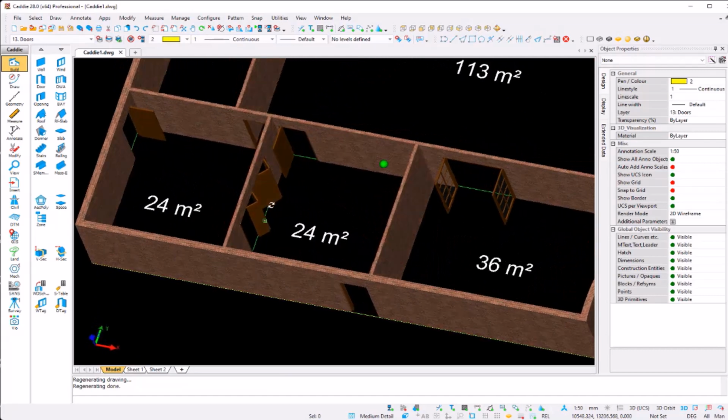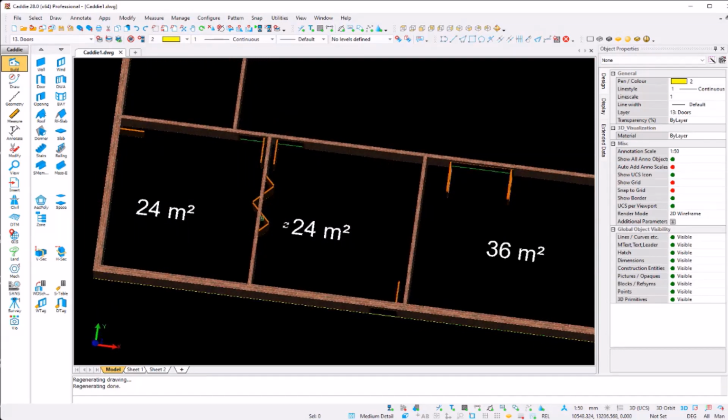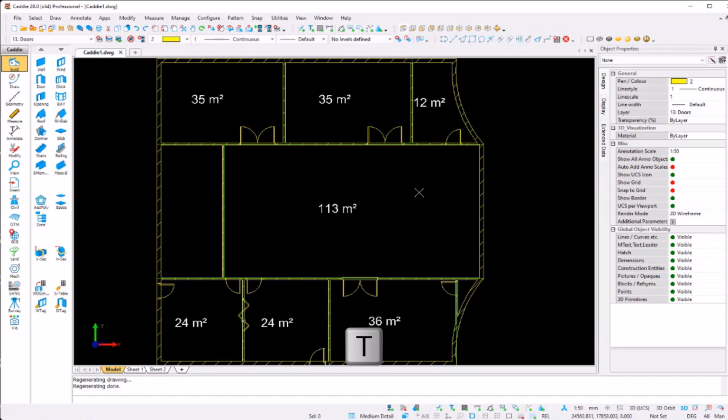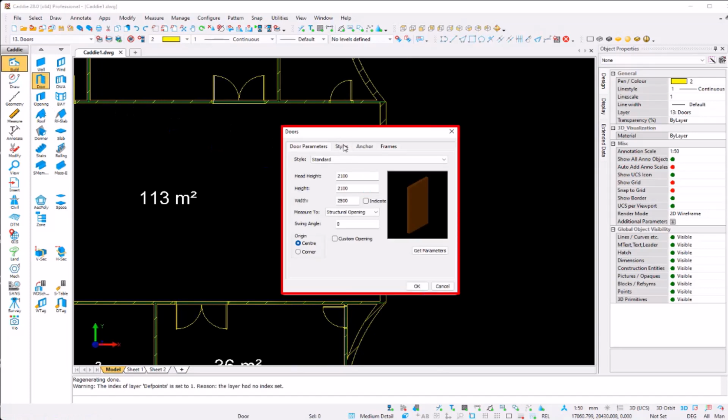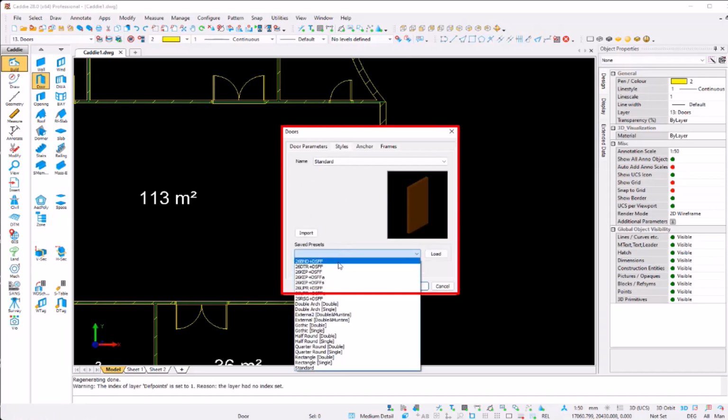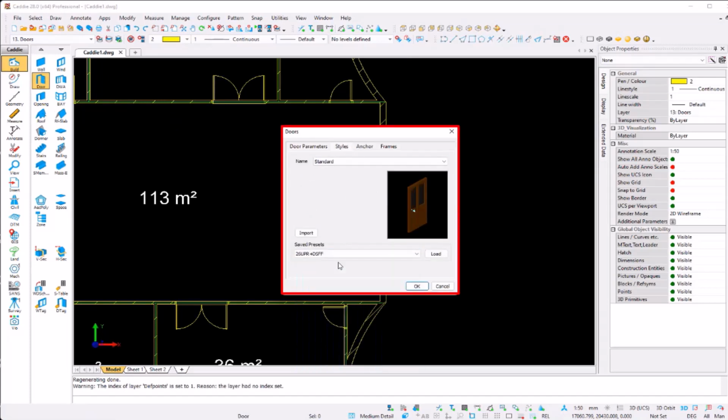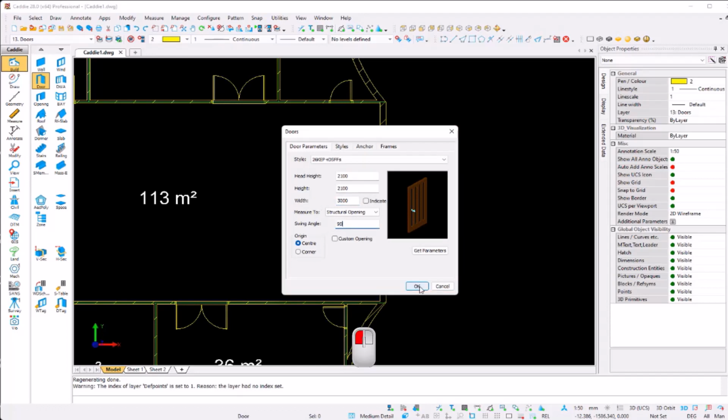And the same is going to happen now with your rotating door. So if I go T for top view, on the right hand side, I would like the door to be in the middle. So once again, I'm going to say door. Let's go down to a style that we would like to use. I would like to use this one. I'm going to say load. I go to my door parameters. My width, let's make that bigger. Let's make it 3000. My swing angle, okay, I'm going to make it 90. I'm going to say OK.